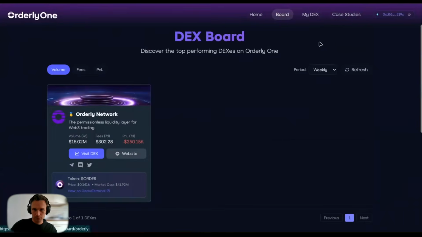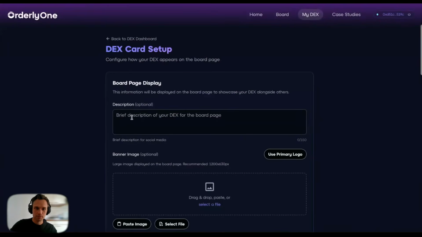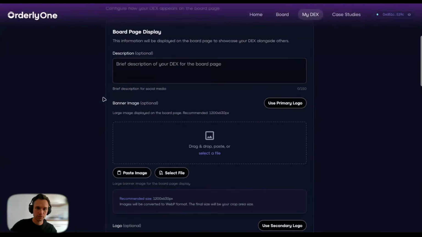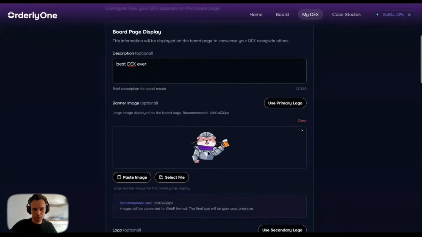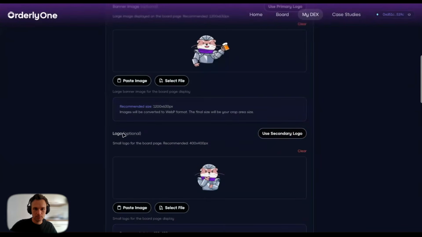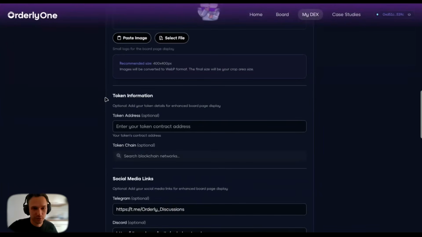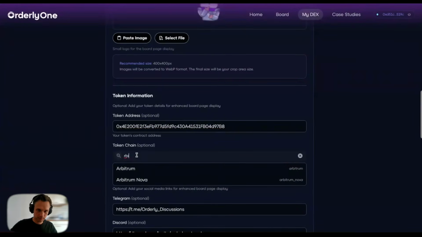In order for this to be set up, you would go to My DEX and set up a DEX card. So this is where we would have to paste all the information. So some description, then you can choose a banner image, or you can just use the primary logo. But you could also just paste another image here, and also a logo, which will be displayed on the left. And we can also paste some token information. For example, let's use the order token on Arbitrum.